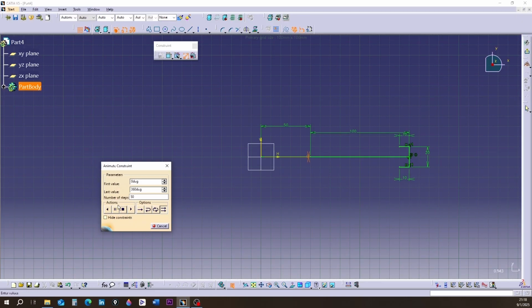In the Actions section, the buttons function exactly like a tape recorder. At the bottom, we also have an option, which is to hide the constraints. In the Options section, I activate the last part. I click on Play. I click on Stop to stop the movement.